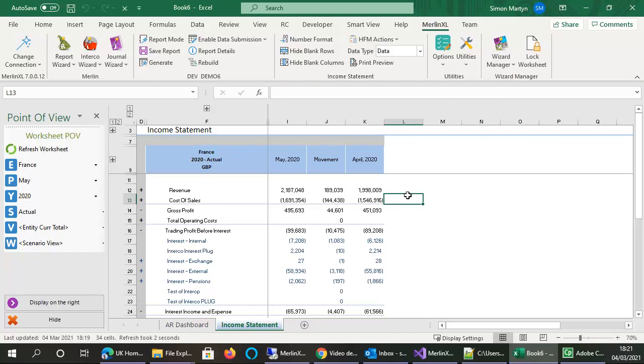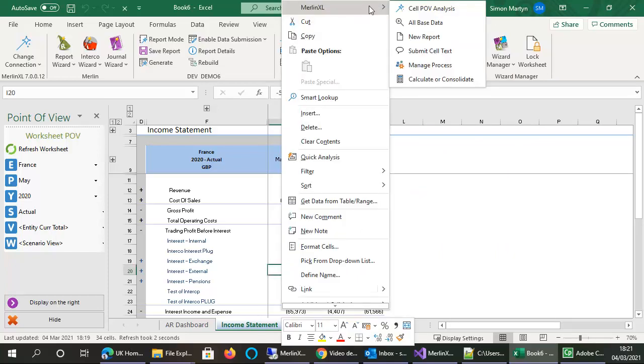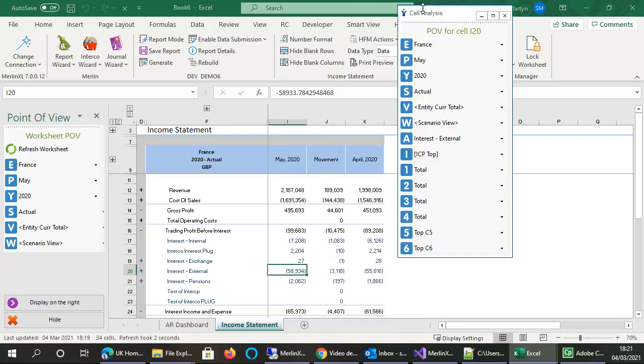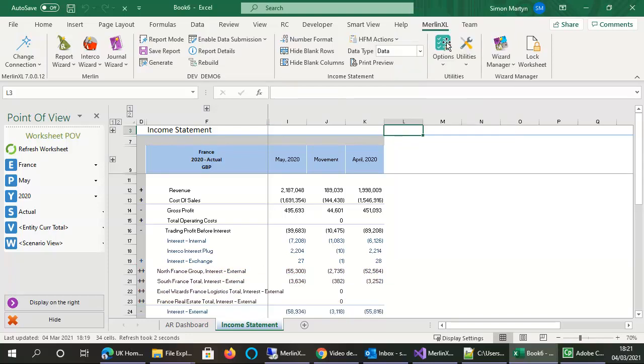And this pop-up form will disappear as soon as you click away from it. Let's look again at the Cell POV Analysis form because it provides a number of ways of analysing the cell that you clicked on. If you select one of the dimension buttons, in this case the entity dimension button, it will insert the child members of that dimension into the report.